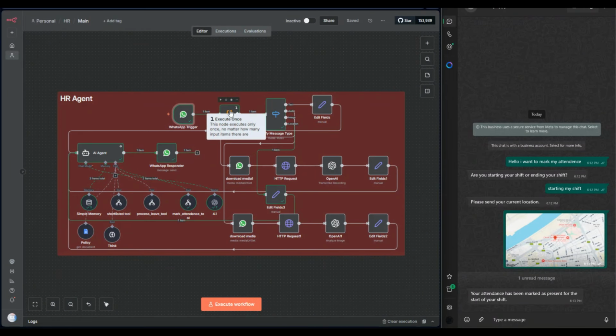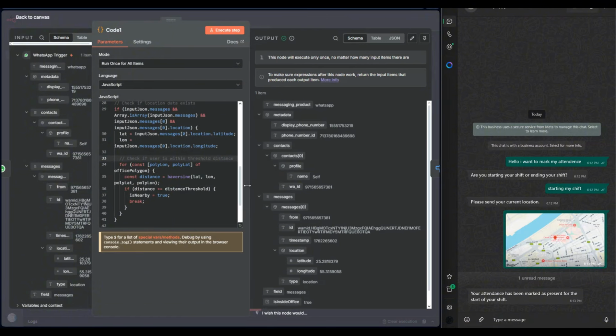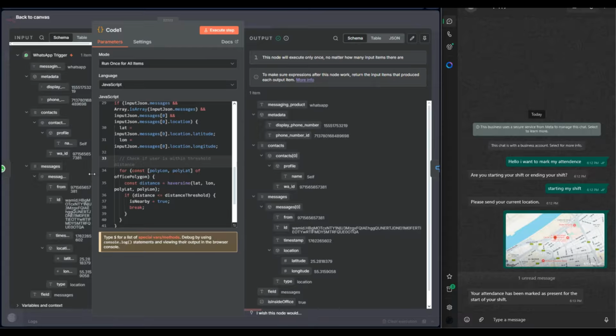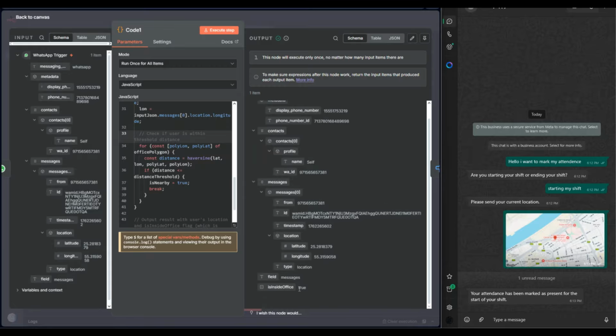Now we have our code node. Why do we have this code node? So this code node is doing three things. It checks our location, whether it's true, false, or unidentified. As you can see here, it is inside office. So this is true. If this one is false, that means it's not inside office, and the agent will reply to you and tell you, please send your location while you are near office.